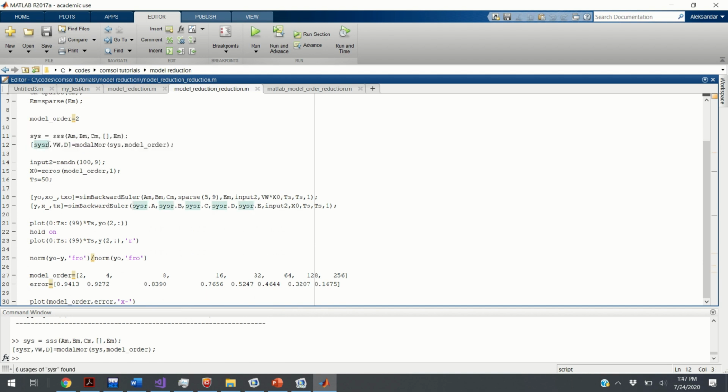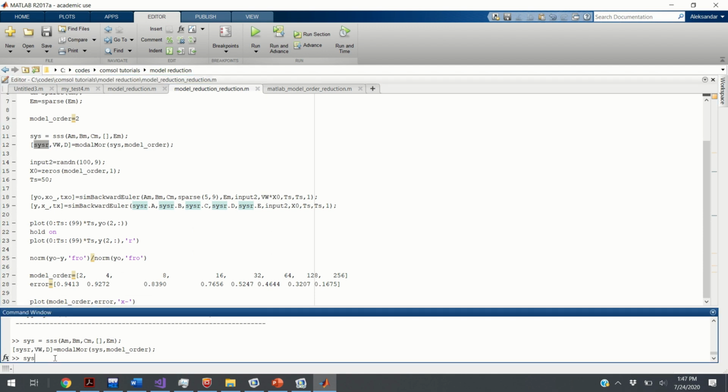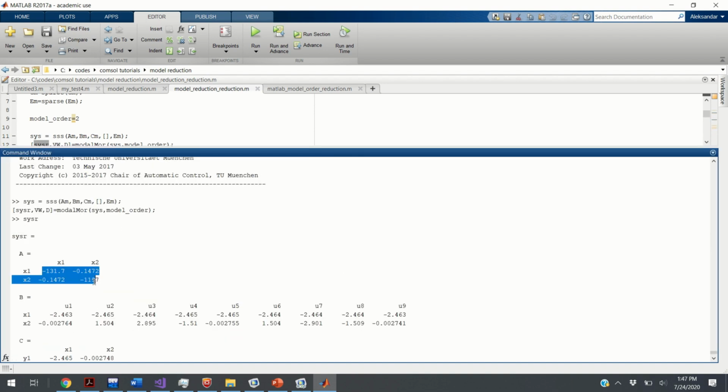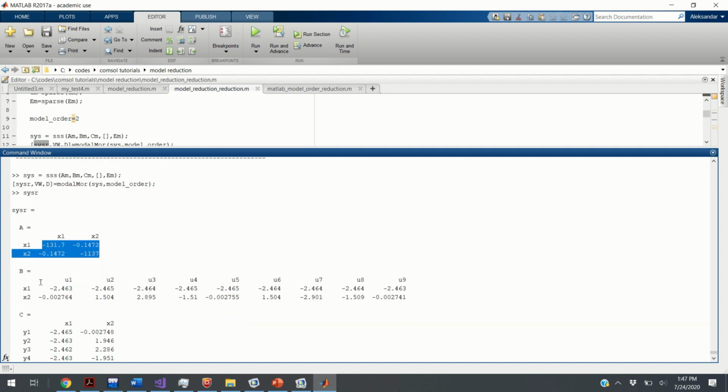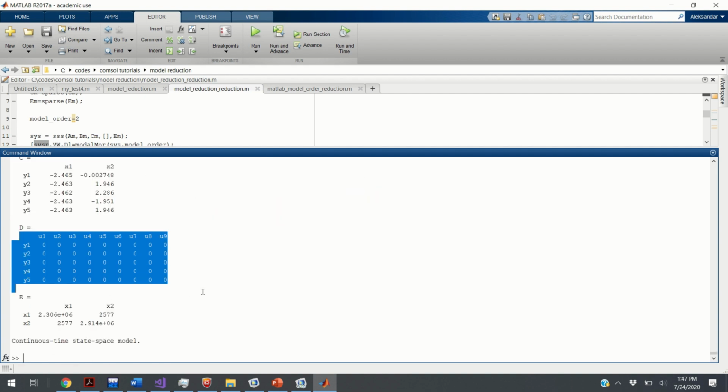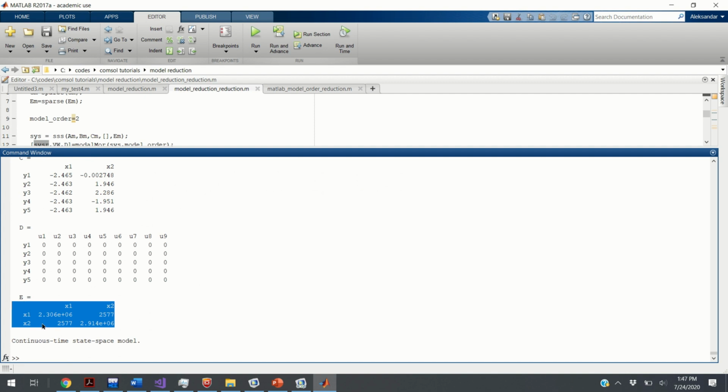So what do we get? We get the reduced system description. If we just type SSR, what do we have? So here it is. Here's our reduced system. Okay, so this is your reduced A matrix, right? You can see second order. This is your B matrix. This is your C matrix. This is a D matrix. We don't have a direct feedthrough, and this is your E matrix. Notice the values of these parameters, 10 to the power 6.